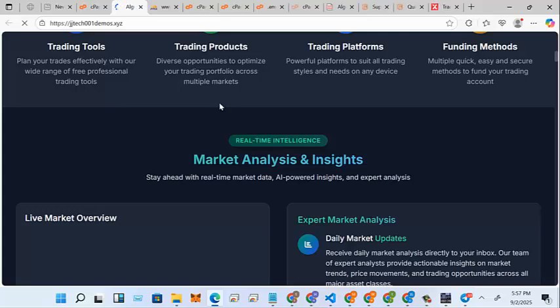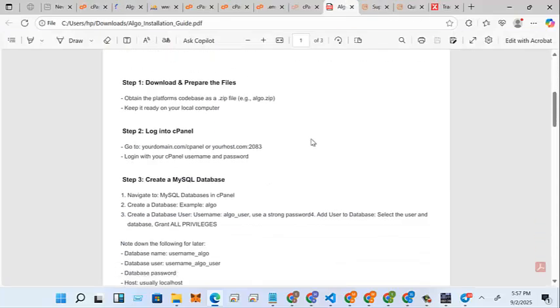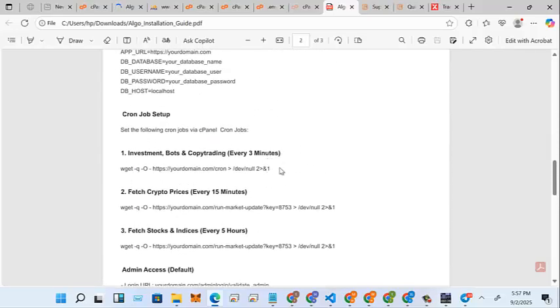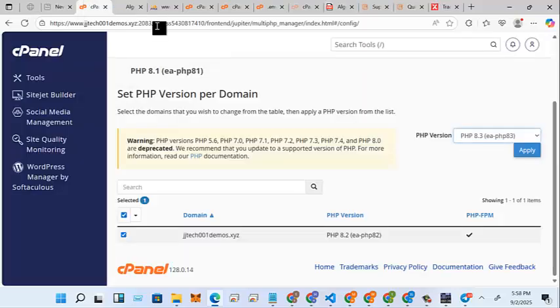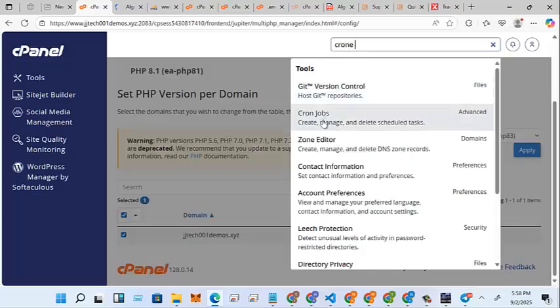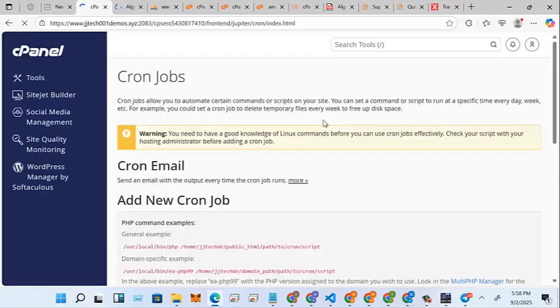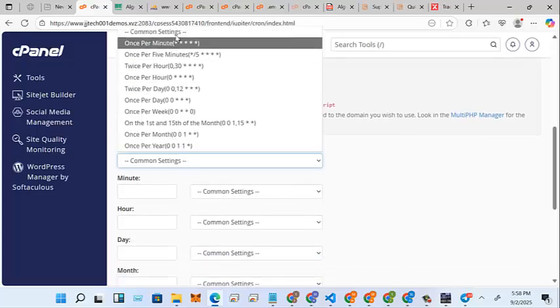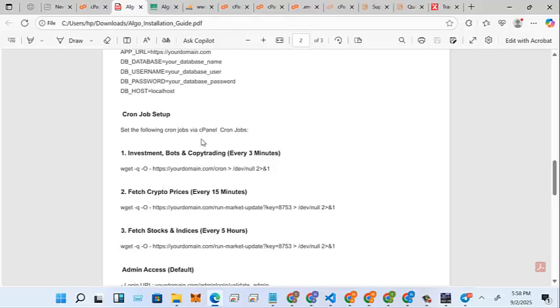Now, another important part of this script is the cron jobs. If you have never set them before, it might be a bit confusing, but it's very simple and straightforward. For instance, this is the cron job. So now we'll come to our cPanel and click on cron jobs. Click on the very first one. Let's move this here.